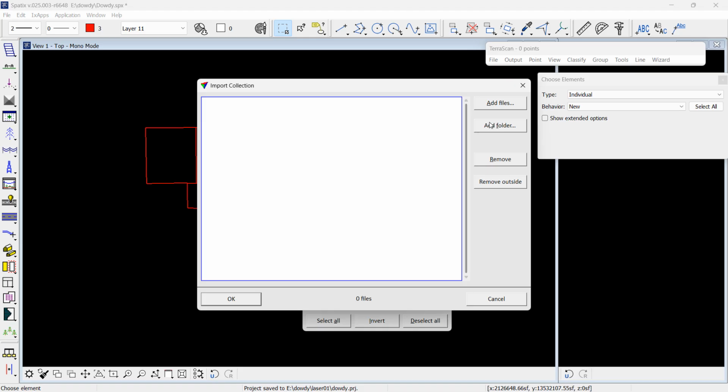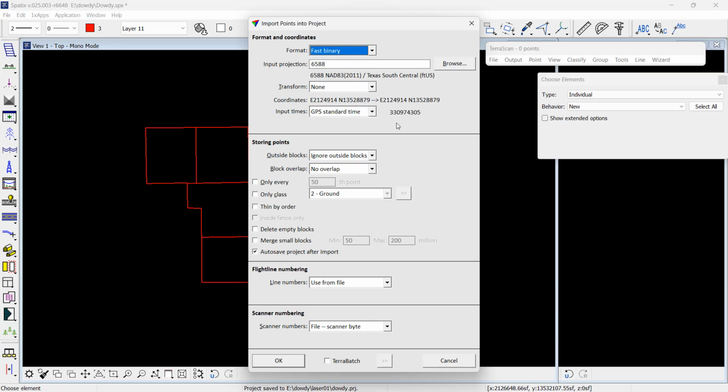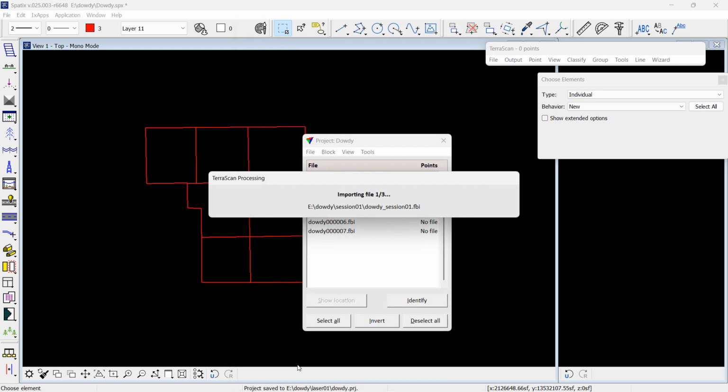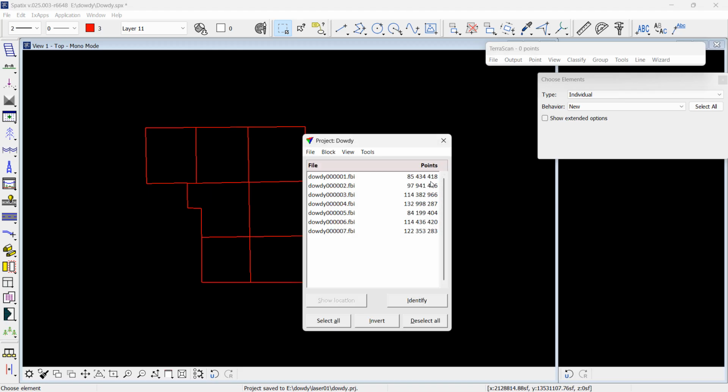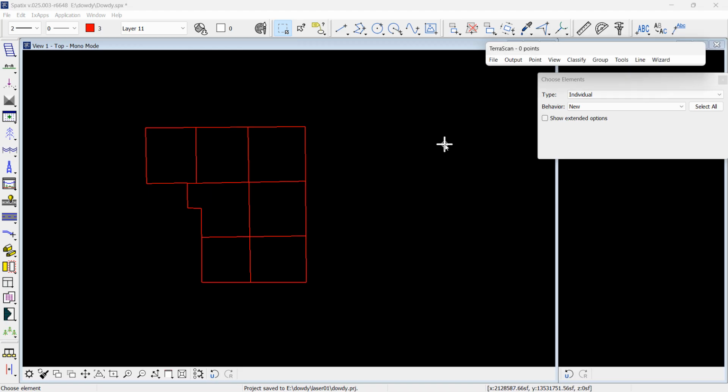Now I'm ready to import my points. I use the same import collection, which finds all the FBI files in a given folder and its subfolders. And I run the import. I get 751 million points in my project.